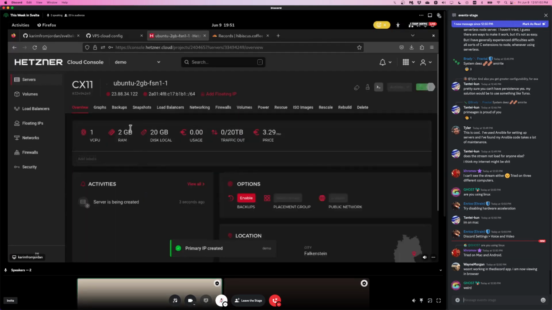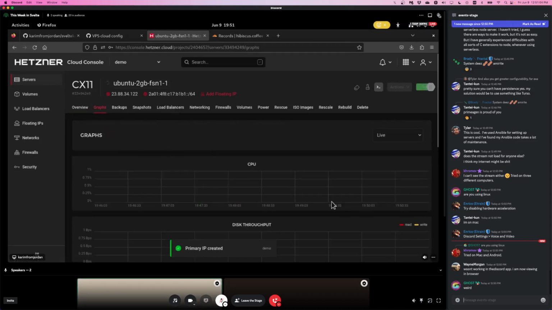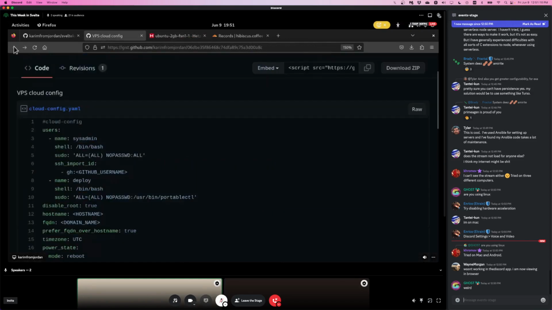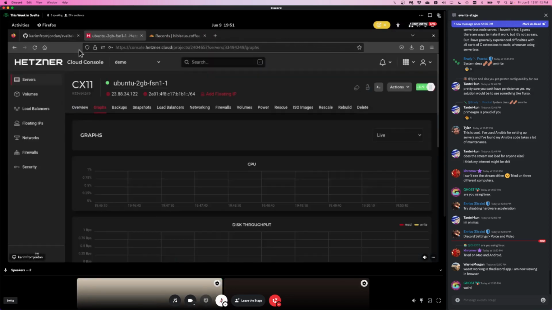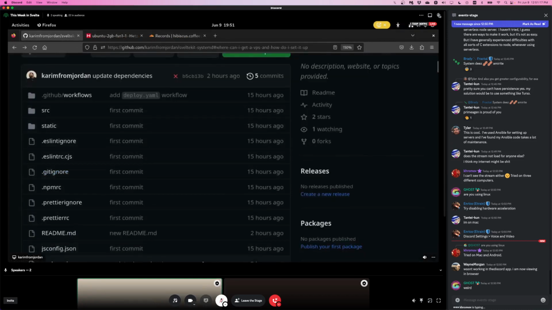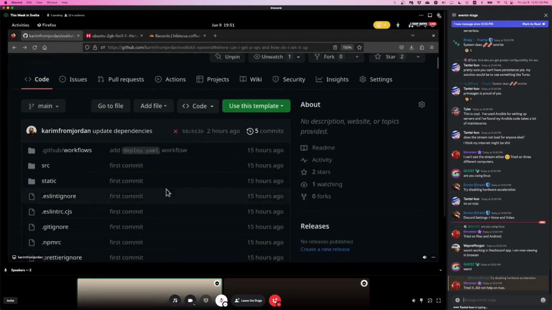And while this is running, this is not going to take maybe a minute, let's actually create a repository for our app. So you can either just copy this workflows directory into an existing app, or you can use this as a template.